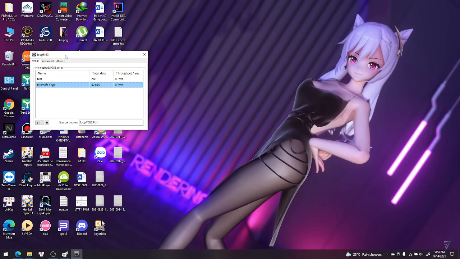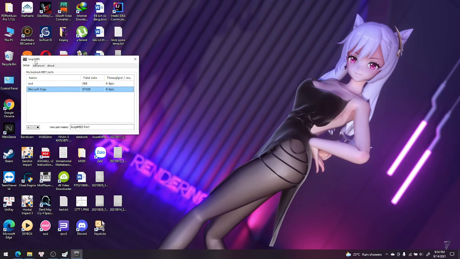This one is called Loop MIDI, and what it does is create a MIDI port, so when you play a MIDI file, the Blob Opera can hear the MIDI signal and sing that MIDI out. So, Loop MIDI, you click Add Port and rename that port whatever you want. I already have this one, so I'm gonna keep it that way.